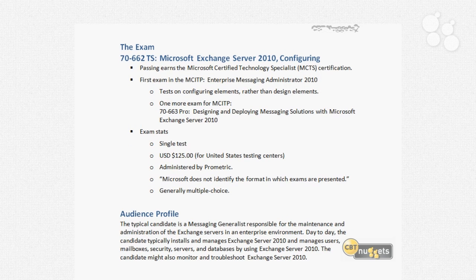The 70-662 exam is a Microsoft Certified Technology Specialist exam, and passing it earns you the MCTS certification for this particular technology. This exam is the first exam in the MCITP, or the Microsoft Certified IT Professional for Enterprise Messaging Administrator 2010. To get the MCITP, you need to take 2 tests. One, this MCTS, which you're already starting today. And 2 is the 70-663 Pro exam called Designing and Deploying Messaging Solutions with Microsoft Exchange Server 2010.